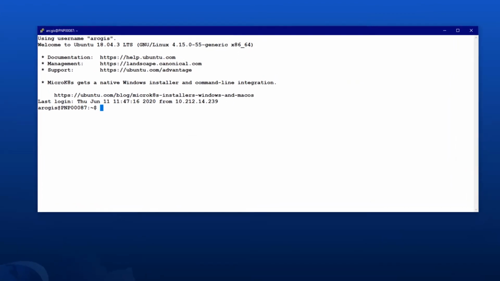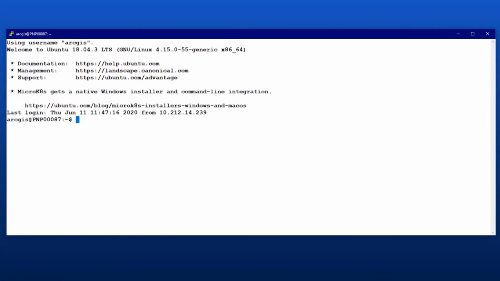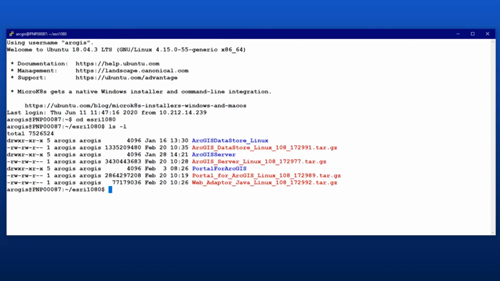I am logged into the machine with the user that installed the ArcGIS software. I have also downloaded the necessary files for my Ubuntu machine and have them located in a folder named Esri 1080. Let's navigate to the folder and examine the contents. As you can see, I have the Linux compressed tar files copied to the folder.